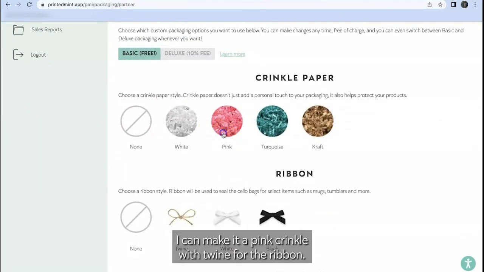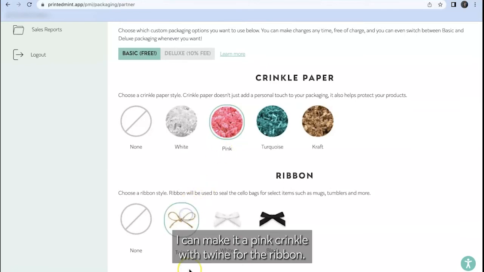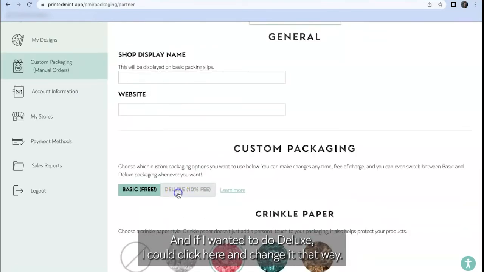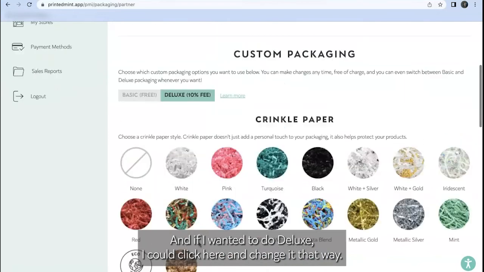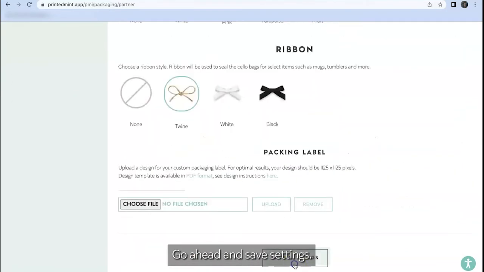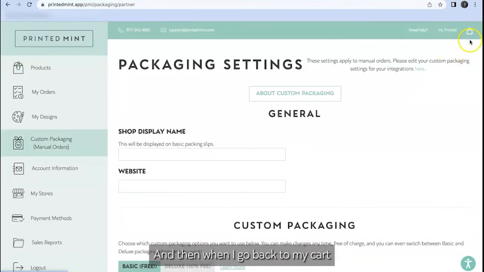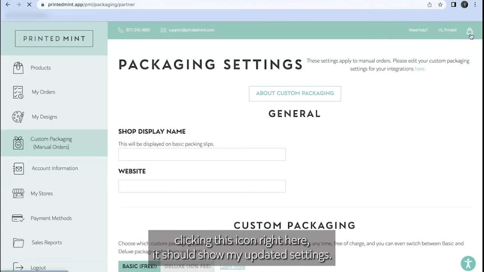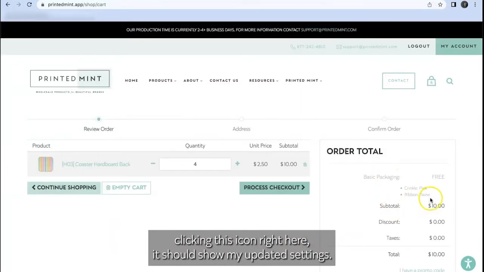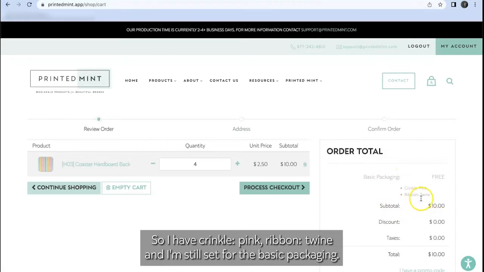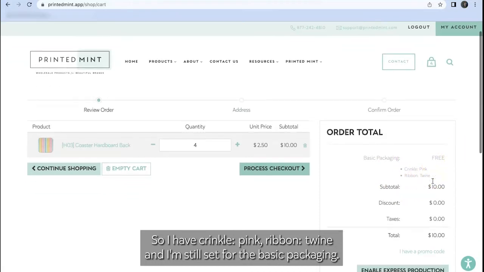So I can make it a pink crinkle with twine for the ribbon. And if I wanted to do deluxe, I could click here and change it that way. Go ahead and save settings. And then when I go back to my cart, clicking this icon right here, it should show my updated settings. So I have crinkle, pink, ribbon, twine, and I'm still set for the basic packaging.